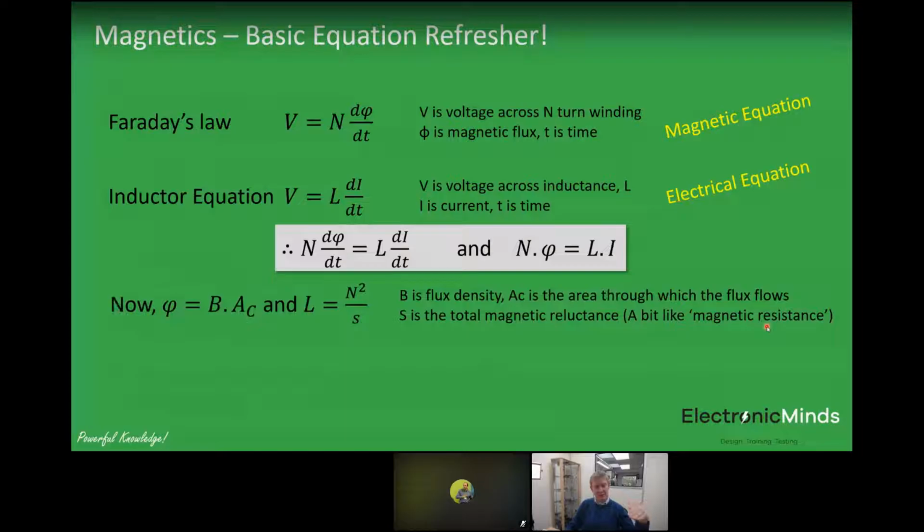We can also say that the flux φ is equal to the flux density times the cross-sectional area through which the flux is flowing, so φ = B × A, and we can call it A_core maybe. And the inductance L is equal to N² / S. N is the number of turns on the coil, and S is something called the total magnetic reluctance. A good way to think about reluctance is that it's a bit like the magnetic world equivalent of resistance.